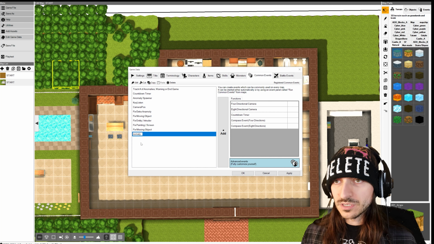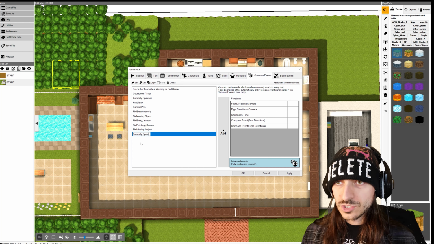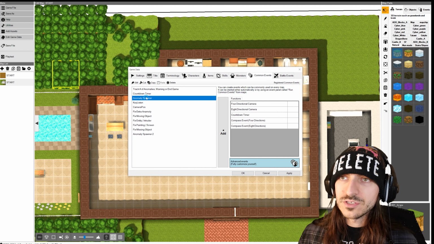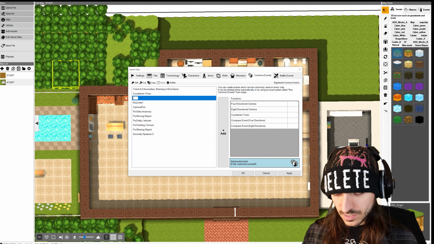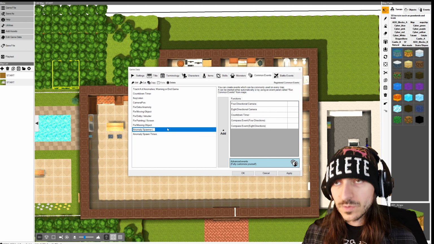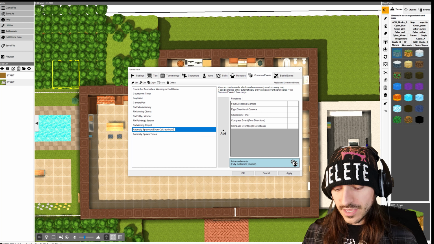This one should be called the anomaly spawner, but I'm going to call it anomaly spawner 2 so that it doesn't have the same name as this. And I'm going to change this one to anomaly spawn times anomaly spawner. What do I call this one? Triggered event, common event. They're all common events. Event call. Add new ones here.